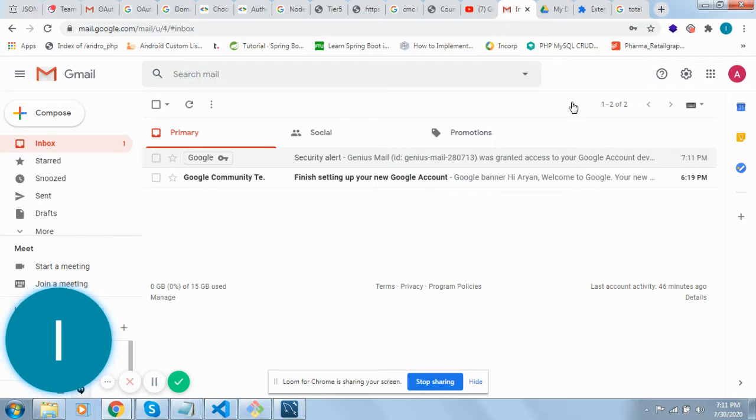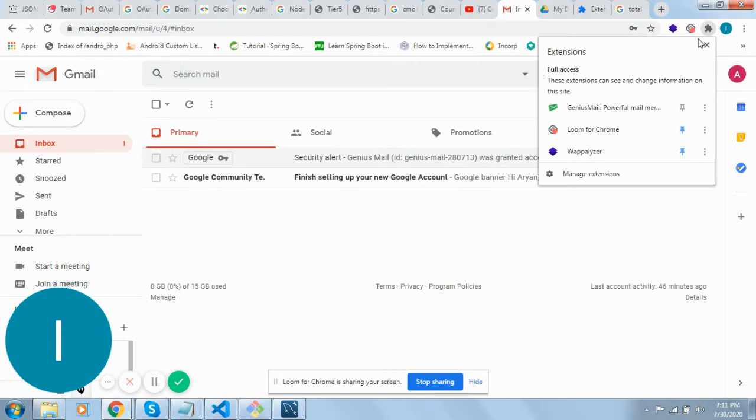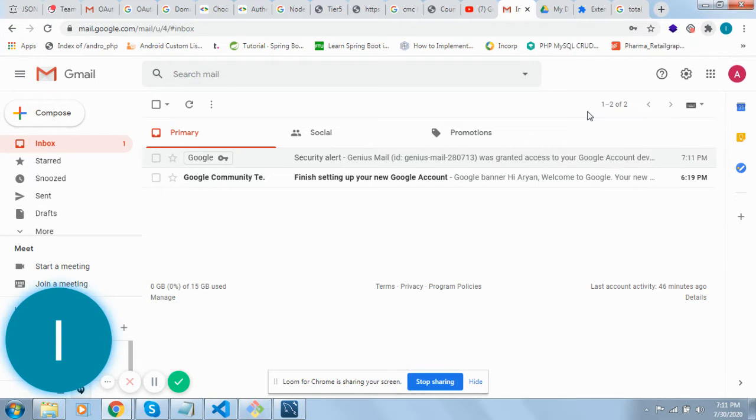So see, there is nothing coming in right now. To see if anything is coming or not, you have to click on our extension, and our functionality will run.